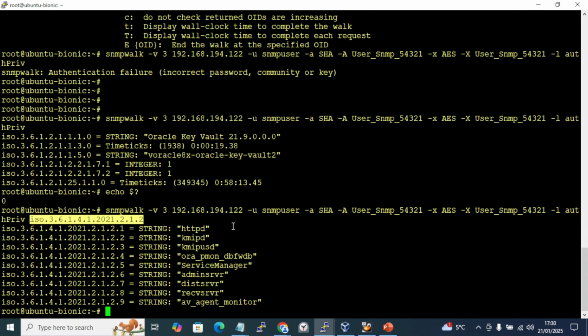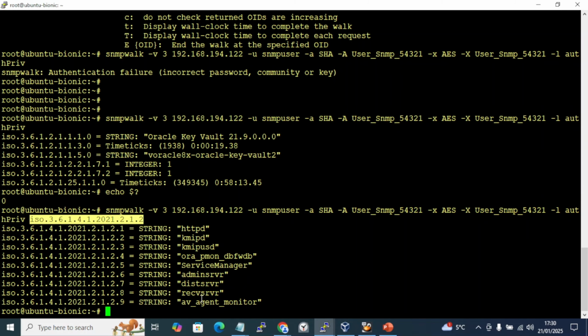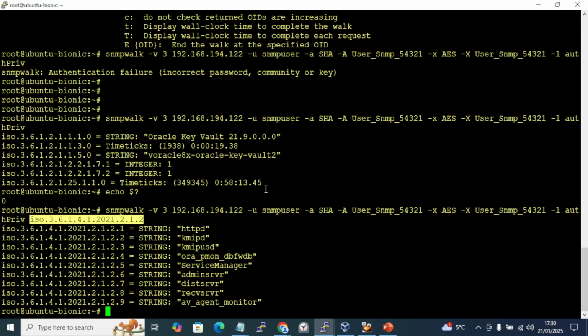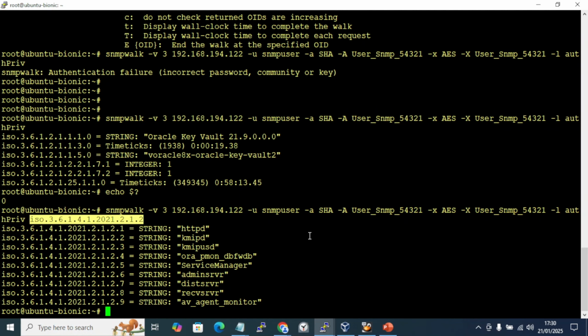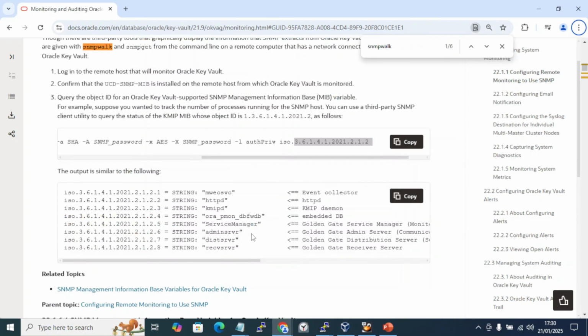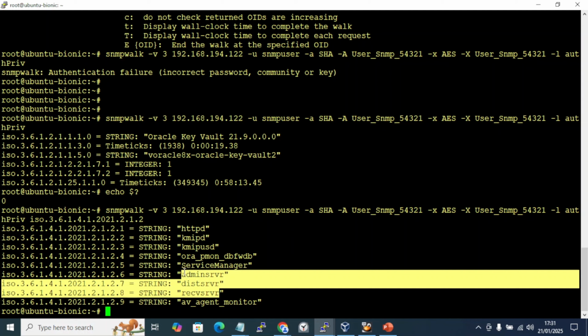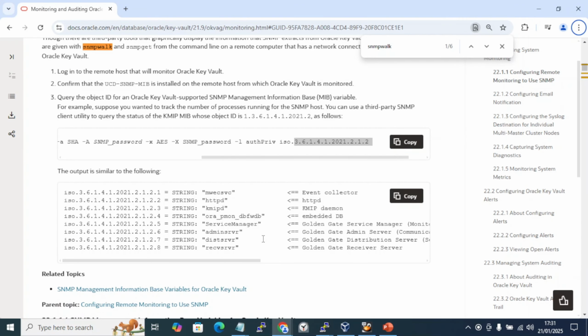So, this is the OID that we are scanning, and you see the output. It's the same. I don't see event manager though, but I think it's the same OID. 361.4.20.21.2.1.2. Okay, yeah, it's the same. But I see HTTPD, KMIP daemon. These are Golden Gate services: service manager, admin server, distribution server, receiver server. This is the database PMON. This just lists out all the services running on this particular OID.